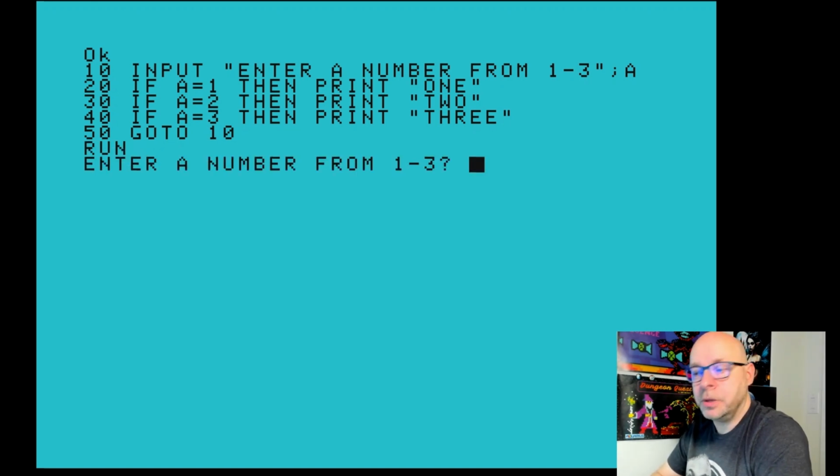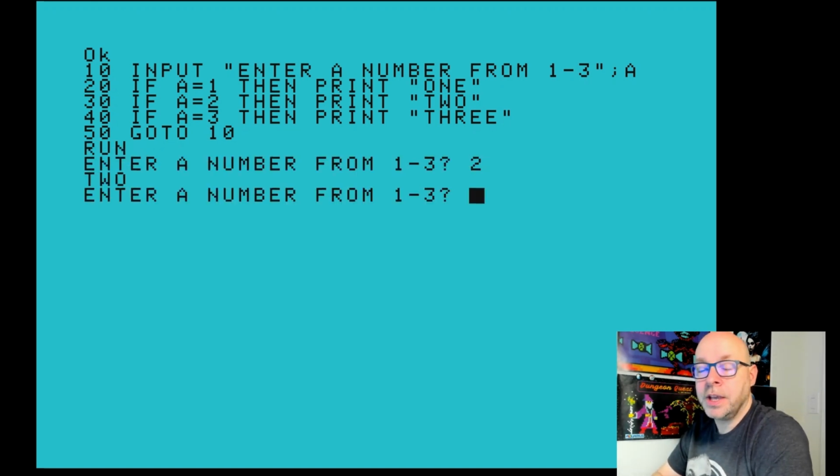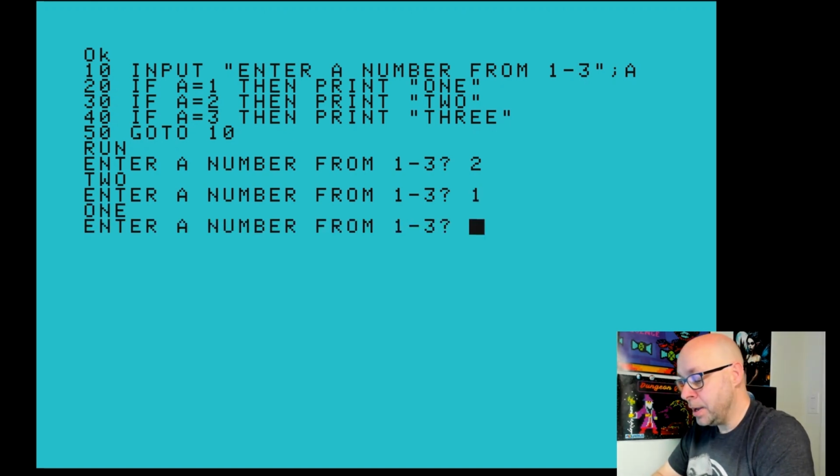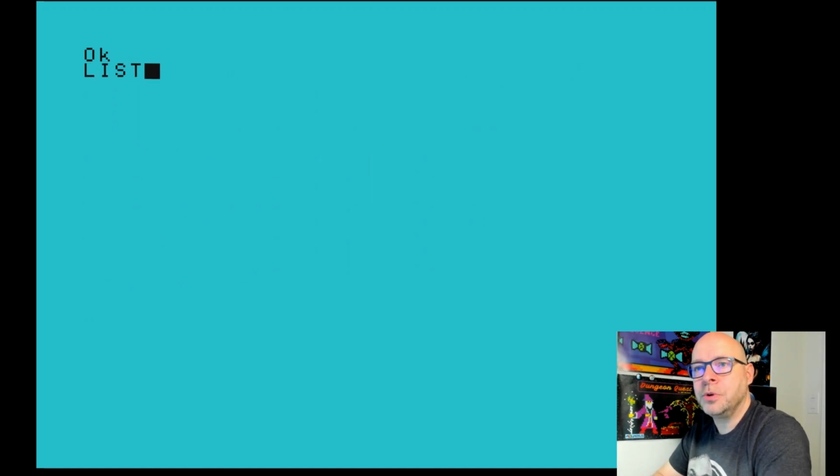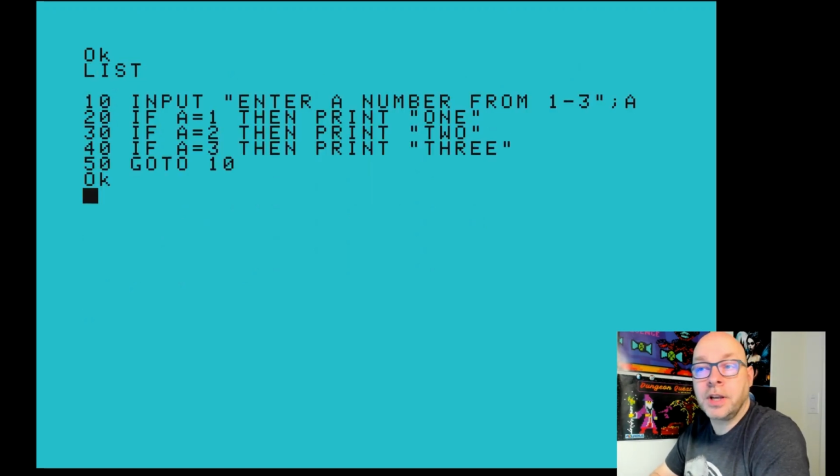It's asking us for a number. We'll enter the number 2, and it prints the word 2. Enter the number 1, prints the word 1. Enter the number 3, it prints the word 3, and so forth. Okay, very simple technique, one I'm sure you're all very familiar with. Let's clear the screen here, list our program, and we'll look at our second technique.